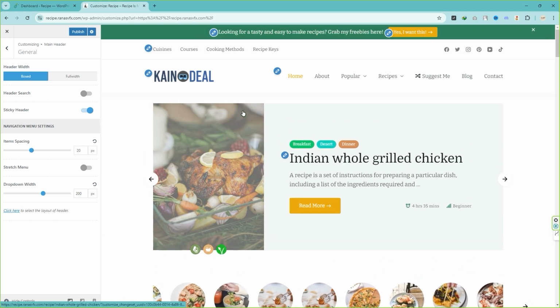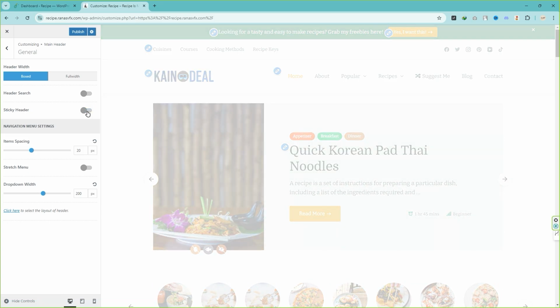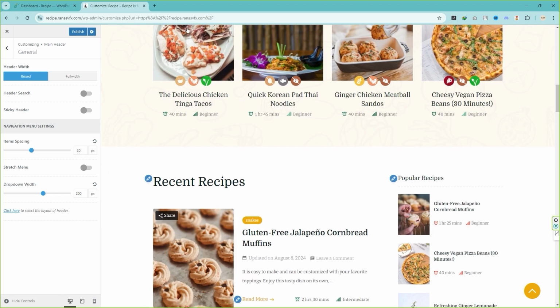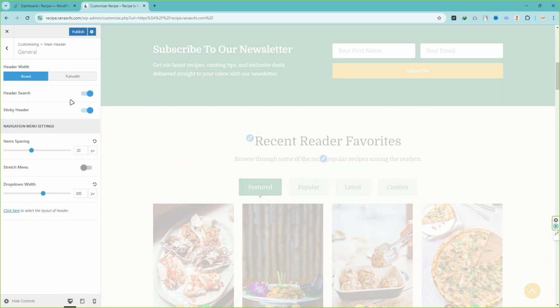This is called sticky header. If you'd like to disable this option, you can do that as well from this section. Now you can scroll down. The header will not appear as you scroll down. So I'm gonna keep both things on.